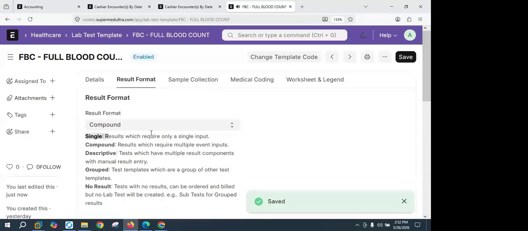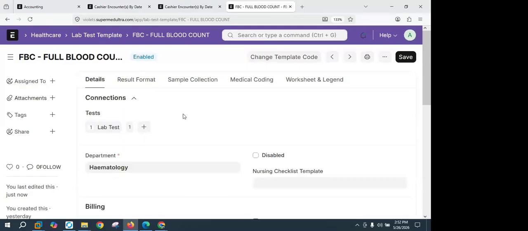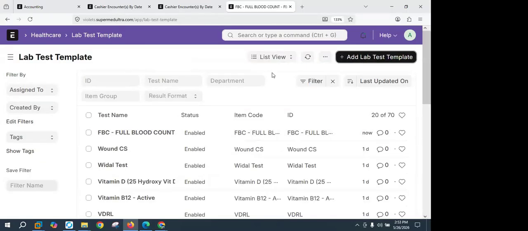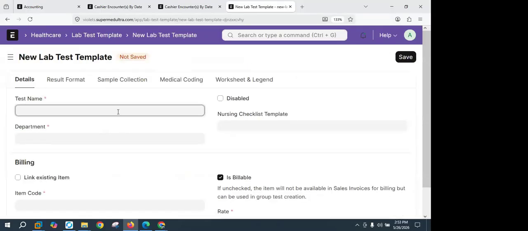So the third one we will look at is what we will call the grouped. I think Dr. Kelvin asked for it some time back. When we say we want a grouped lab test, you are not giving a name to it. For instance, let me come back to here. I can create a new lab test, like maybe medical screening. Maybe you have a package like medical screening basic.